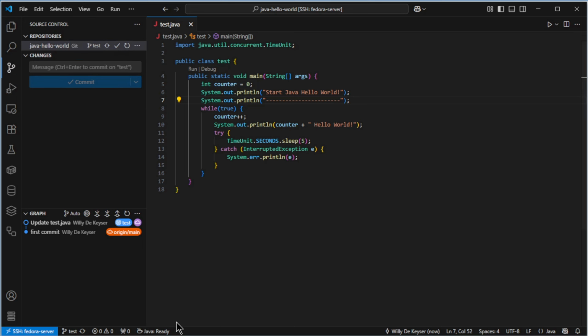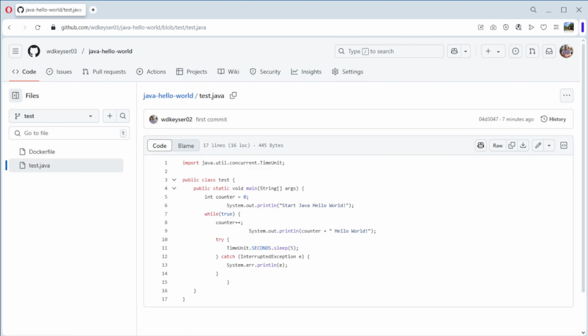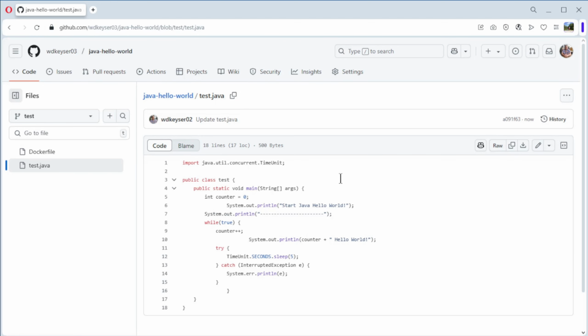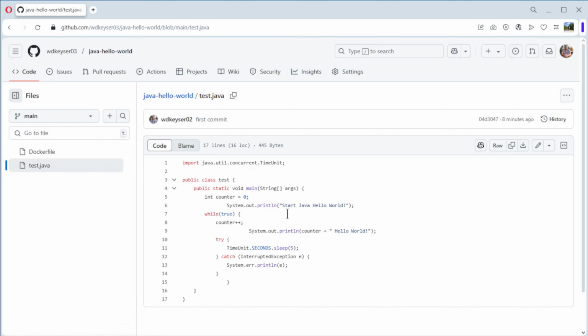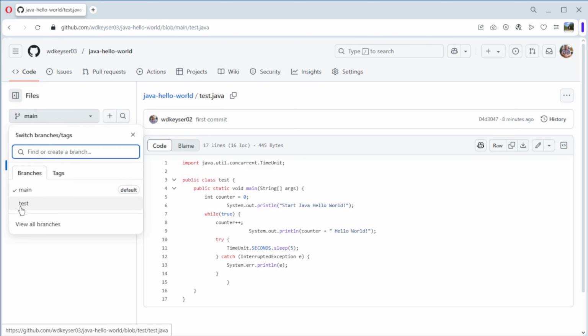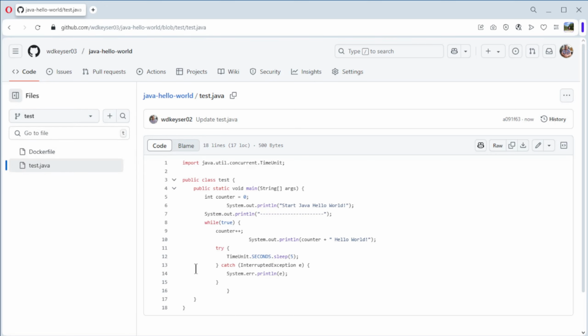It's okay. Back to GitHub, refresh, and you see we have our new line. If we go to the main branch, here nothing has happened. So the change is only at the test branch. You see it here.